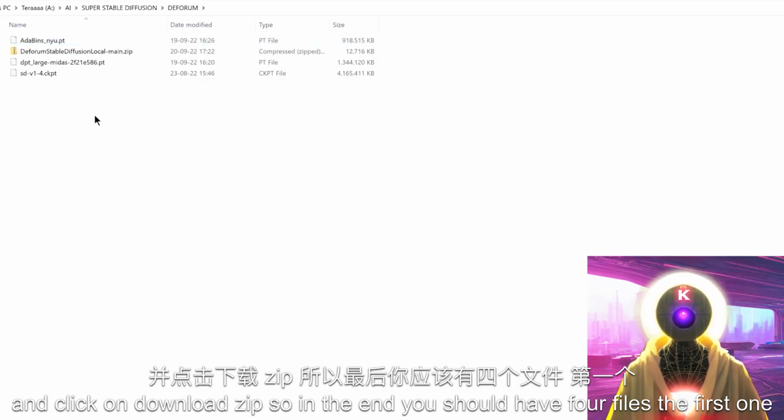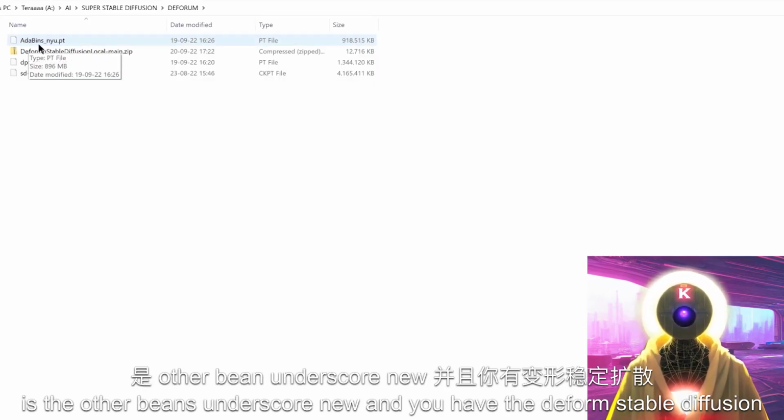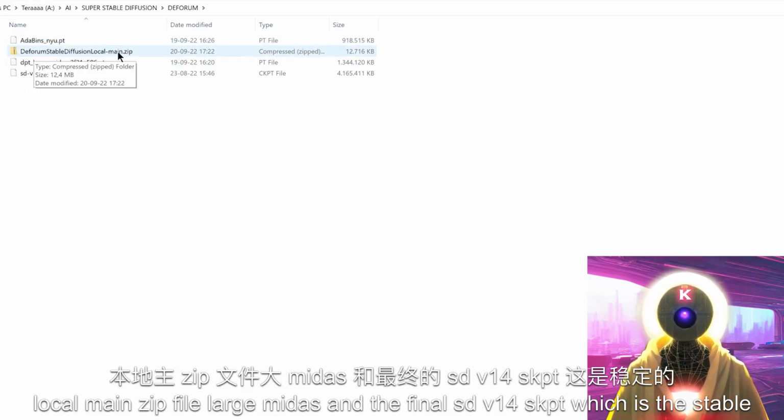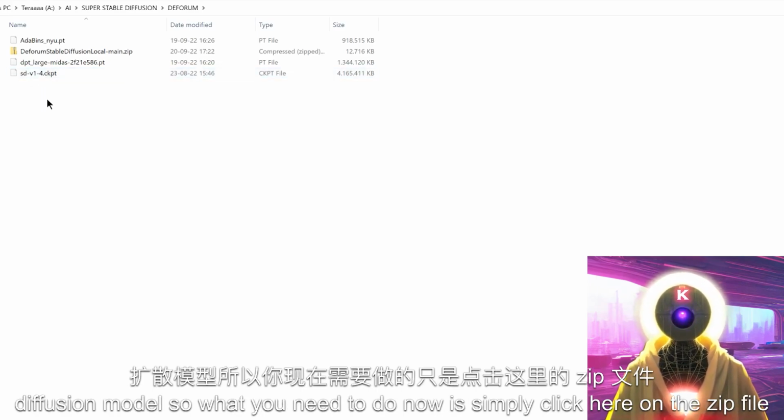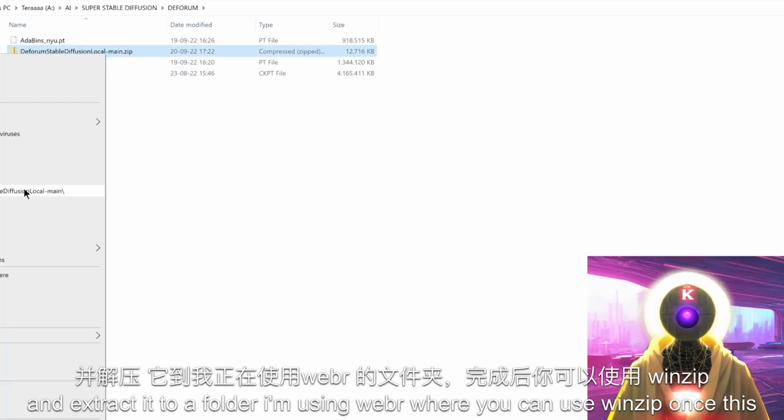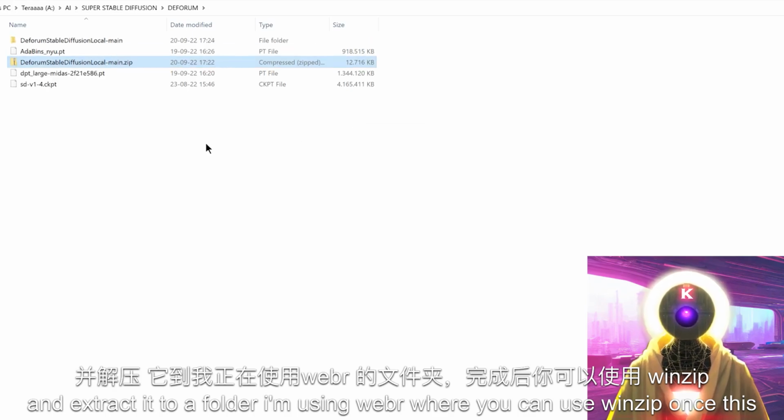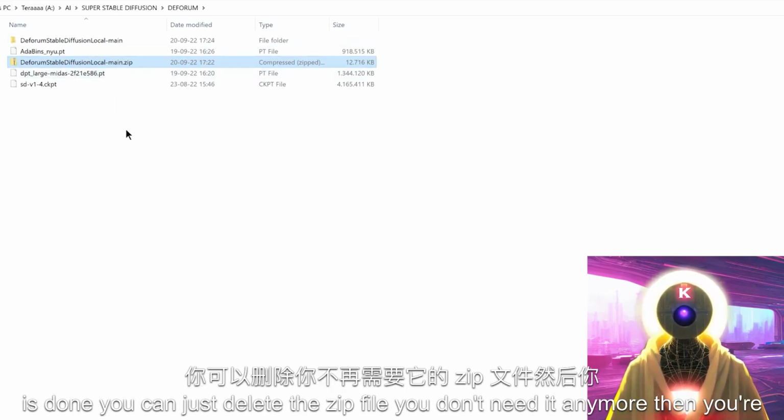So in the end you should have 4 files. The first one is the adabins_new, then you have the Deforum Stable Diffusion local main zip file, the large midas, and the final is the sd-v1-4.ckpt, which is the Stable Diffusion model. So what you need to do now is simply click here on the zip file and extract it to a folder. I'm using WinRAR, but you can use WinZip. Once this is done, you can just delete the zip file, you don't need it anymore.